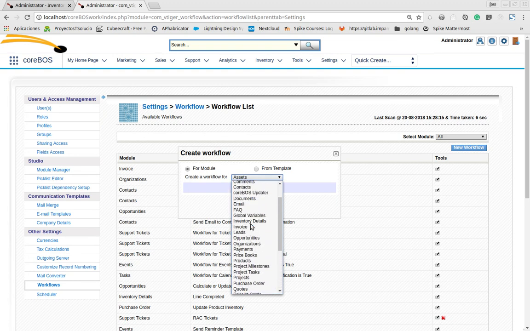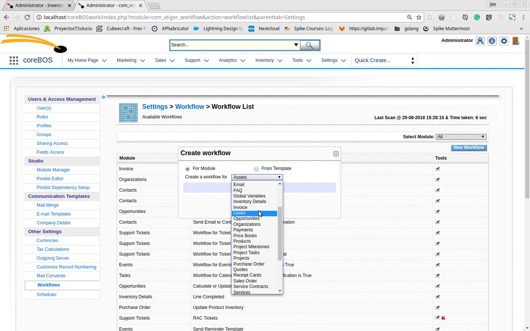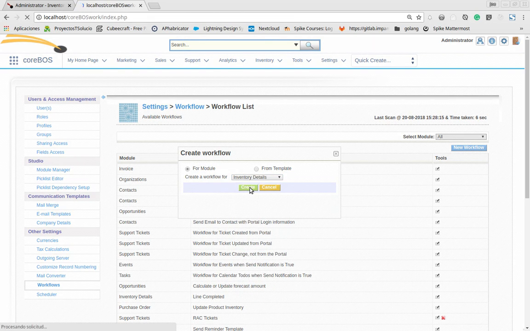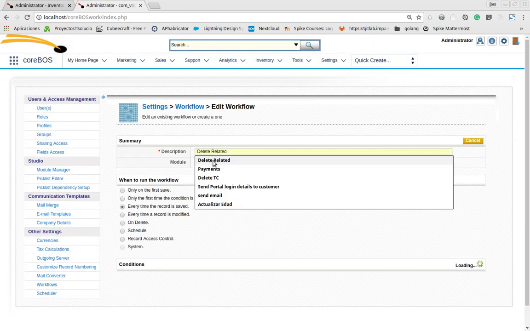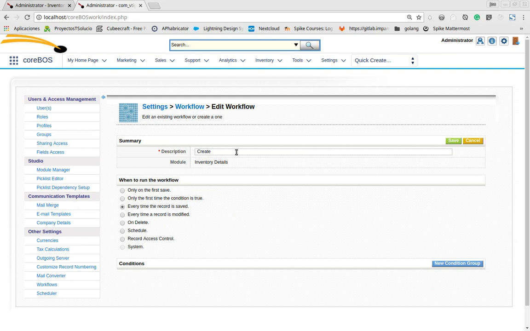Okay, so let's go over here, inventory details, and we're going to create a record here. We're going to put one here, which is create tickets. That's going to be our ultimate goal.